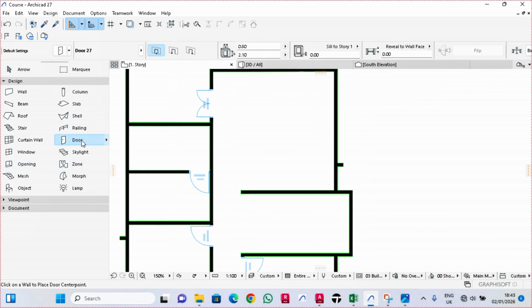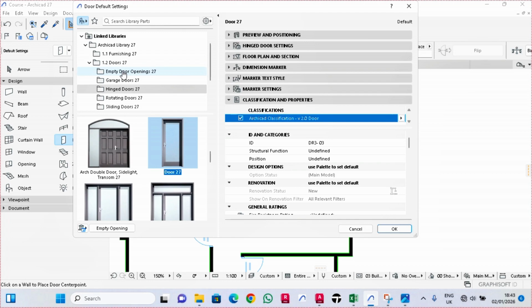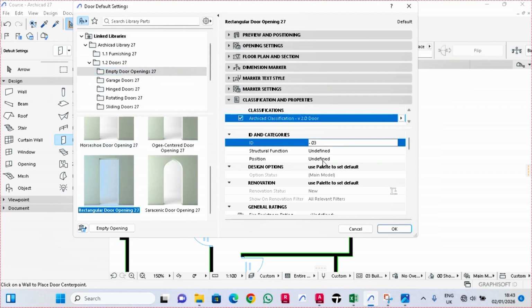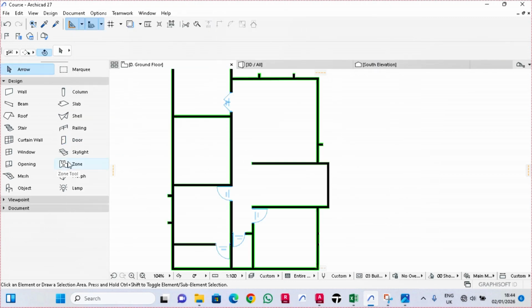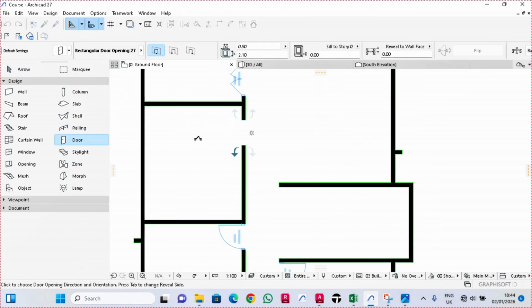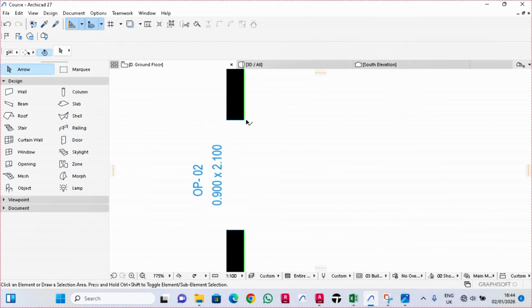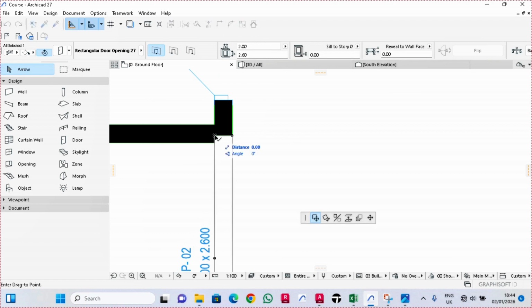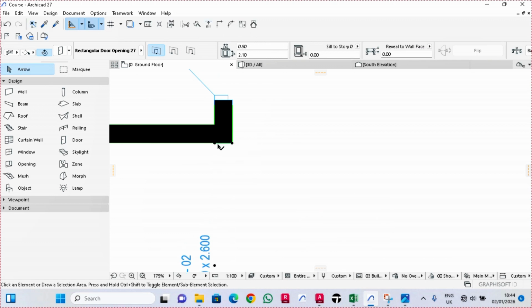You double click on doors. Then we are going to choose empty opening. Probably for this project, I like rectangular opening. Type in openings. That's OP. Then I'm going to put in 01. Click OK. Doors, position it this way, and the opening you're going to select from the edge this way. Set the opening to 2.60 for the height, and the width of the opening to be 2.0. Press enter. Select the edge of the opening, drag to this point this way.